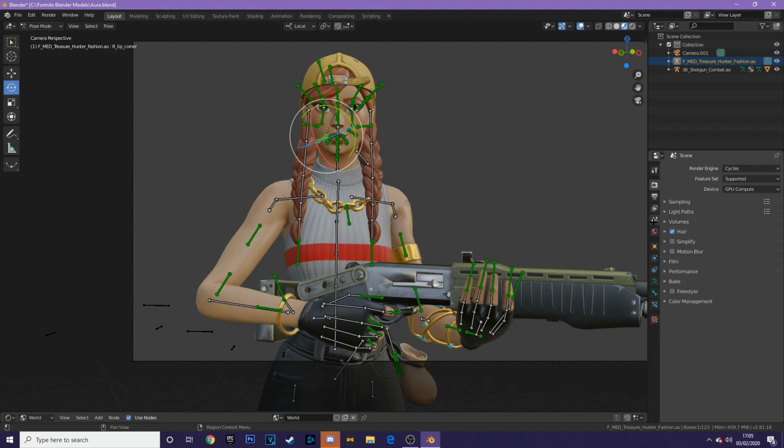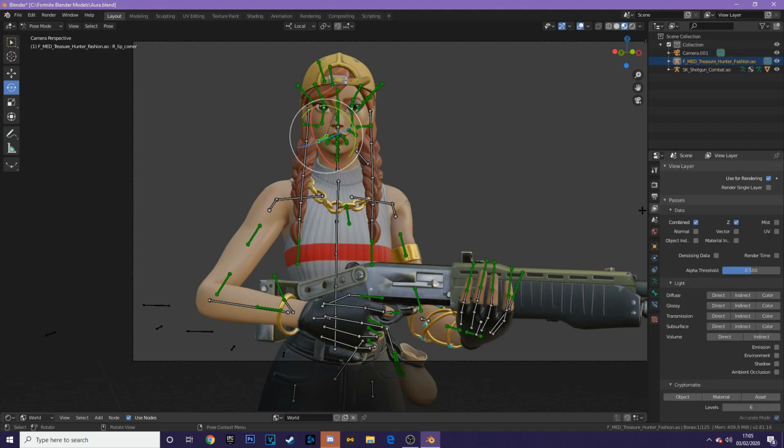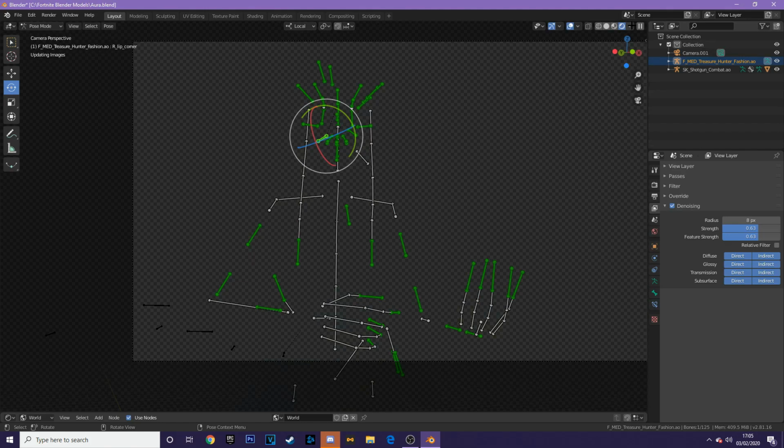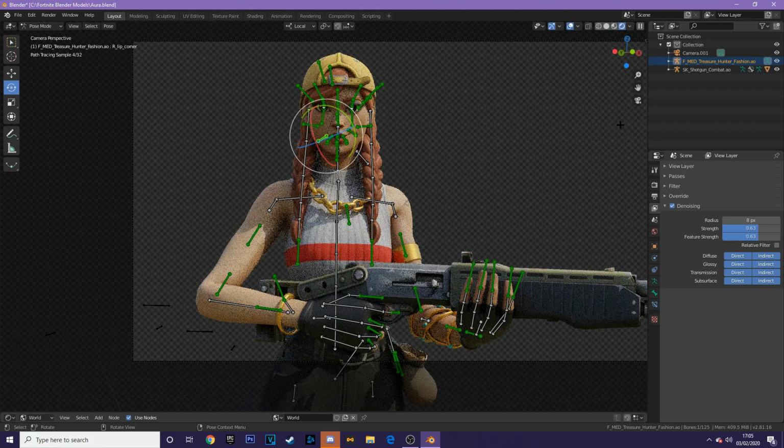Now you want to come down to scene properties. No, not scene properties. View layer properties. You're just gonna close all these down. Turn on denoising. Once denoising is on, click here. Just bump it up a little bit. Now once you've got that, you go back to here. Now you should be able to see it. So now I'll come back to you in a second.